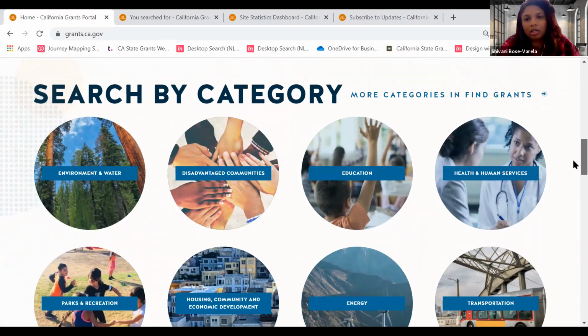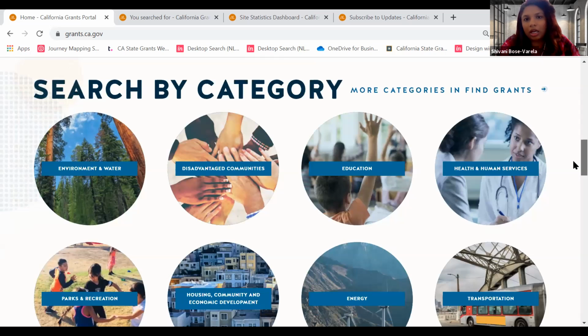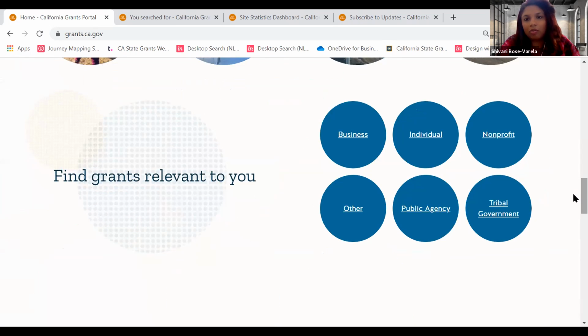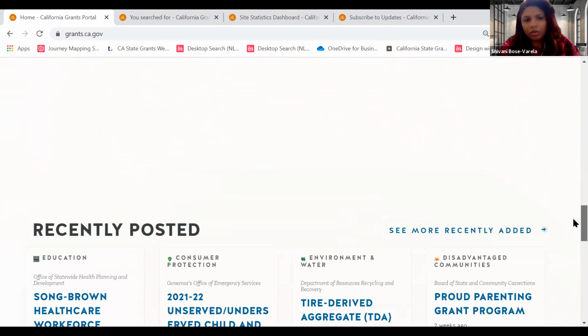Here's another way to enter in. If you just want to look at the categories, you can select any of the pictures with the category that you're interested in. You can also select the same way with the applicant type. So if you want to see everything under public agency, note that a lot of the state agencies tag their grant opportunities with multiple applicant types and multiple categories, right? So you might select environment and water, but you might have a grant that is education as well. I don't know, right? So there could be a one-to-many relationship there.